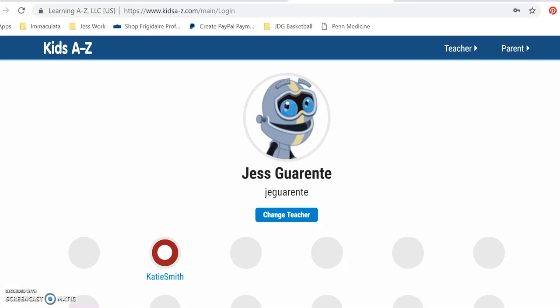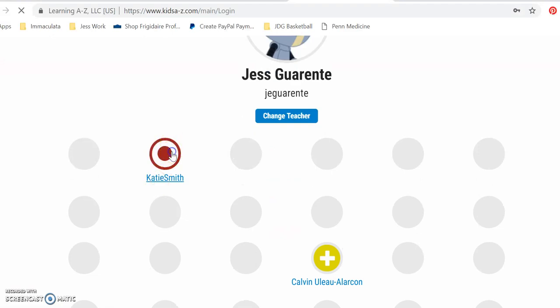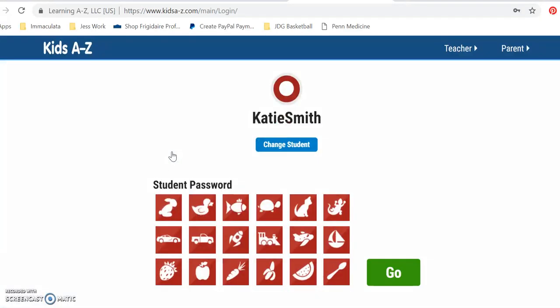The next thing I wanted to show you is the student version. So when students log in, they will have to have their teacher username, and then they can just click on their name. I've just decided to use an icon for their password just to make it easier. You can decide whatever is going to be easiest for your kids.